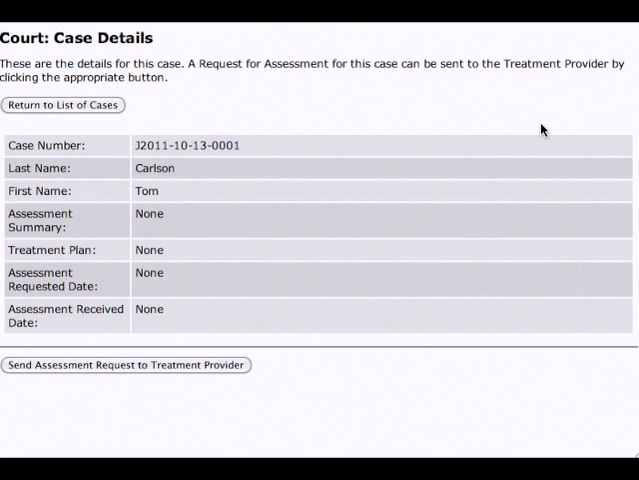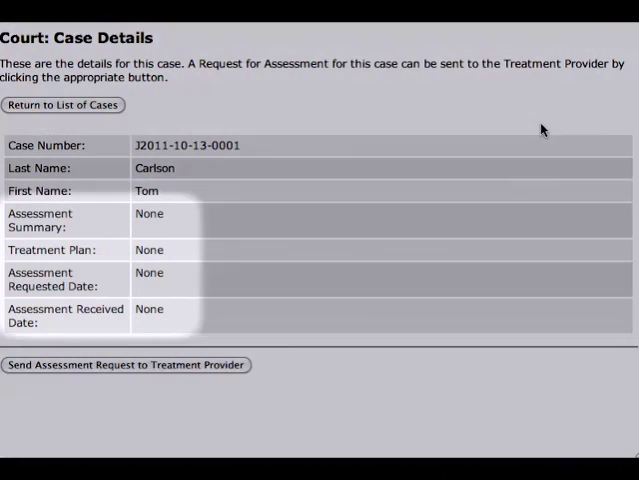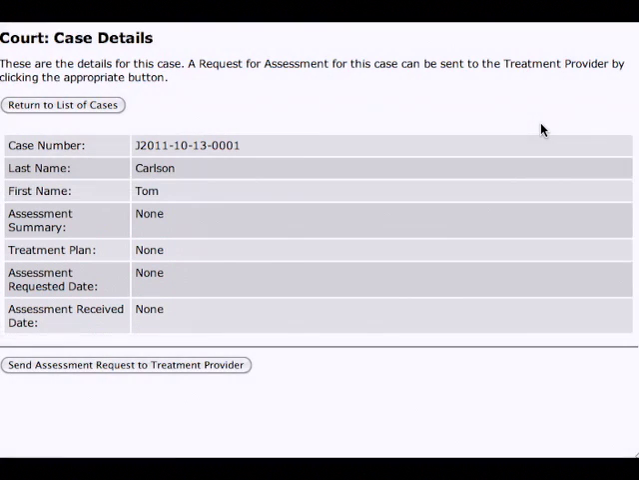You'll see it has the made-up case number, and it has my name there. There's also information as to whether there's been an assessment summary and a treatment plan yet, and those are both filled with none because we haven't had one yet. There is an assessment request date, which is also set to none because we haven't requested it, and of course, since we haven't requested it, we haven't received one either, so that one says none as well. So we'll continue on and actually request an assessment from the treatment provider.